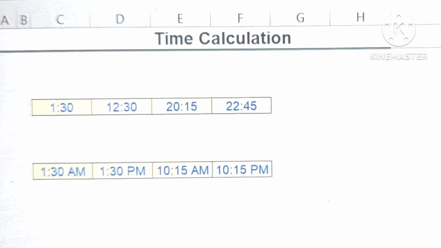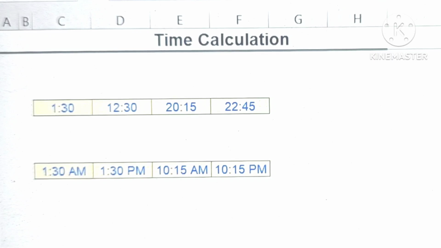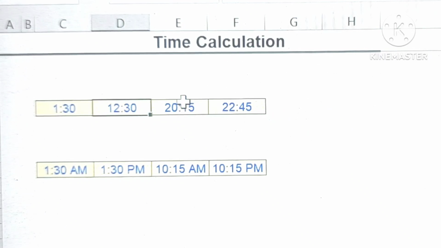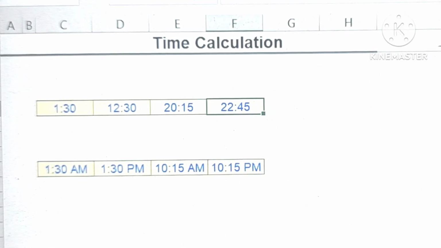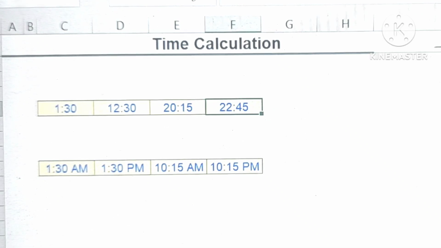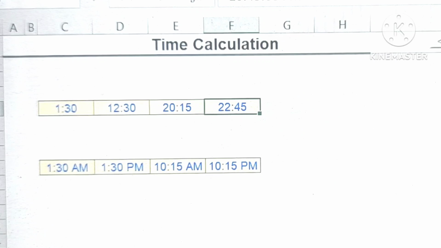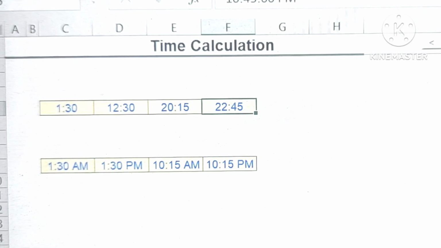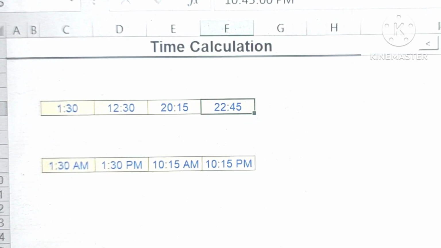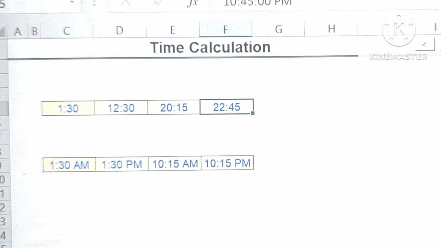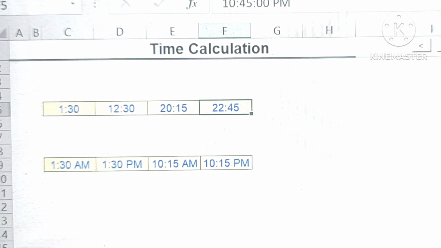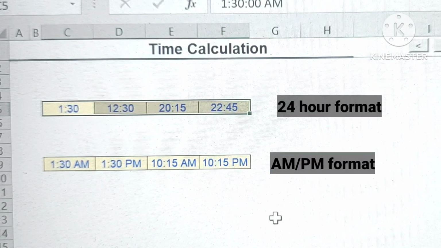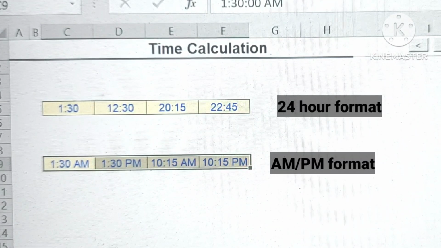When time is entered into a worksheet, it should be entered with a colon between the hour and the minutes, such as 12:30, 20:15, 22:45, etc. Excel can cope with either the 24-hour system or the AM/PM system. A very important thing to note is that to use the AM/PM system, you must enter the AM/PM after the time, and most important, there must be a space between the number and the text. So I said two time formats, right? The first one is the 24-hour format and this is the AM/PM system.